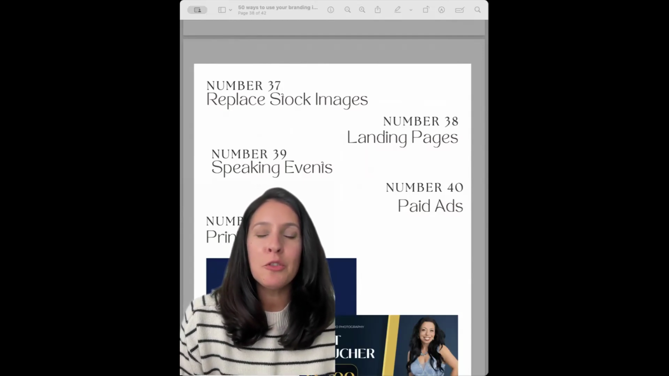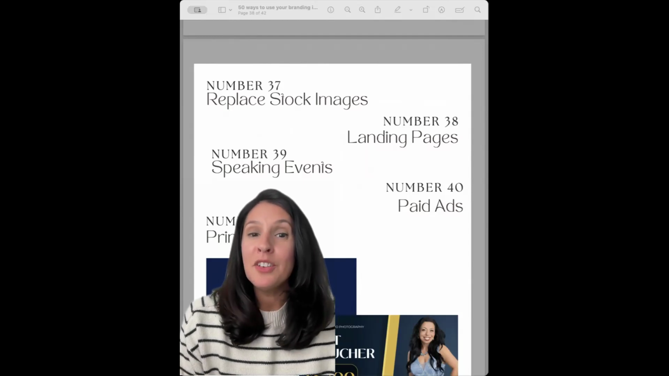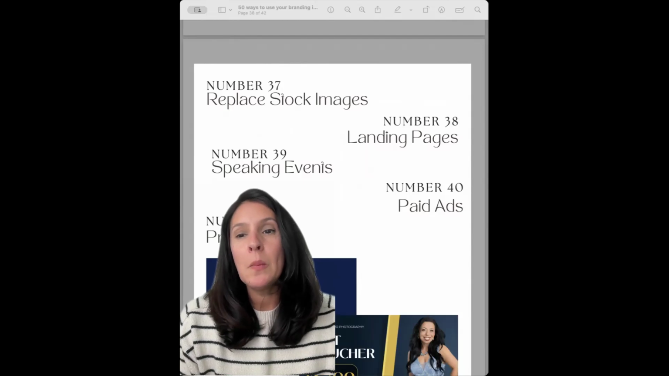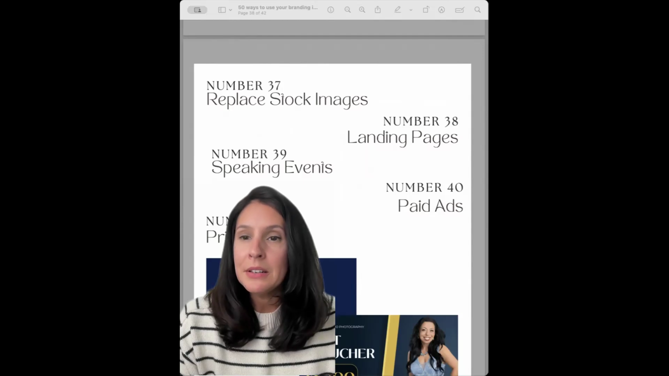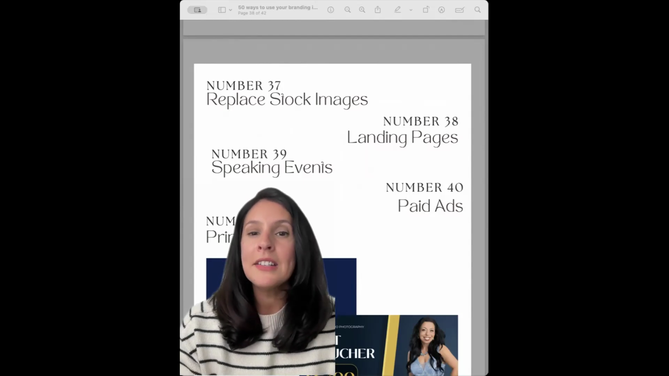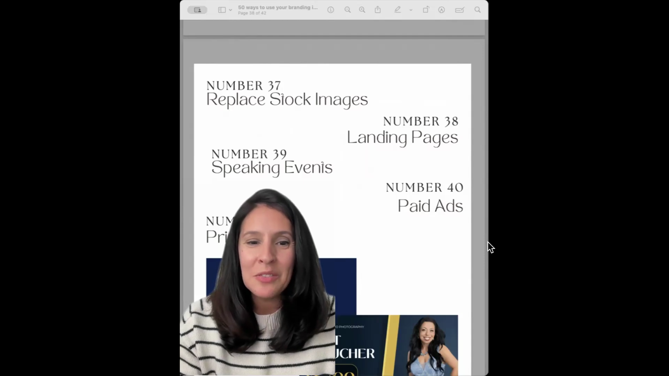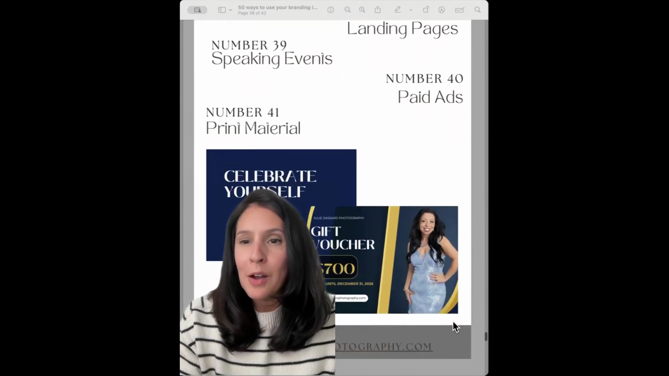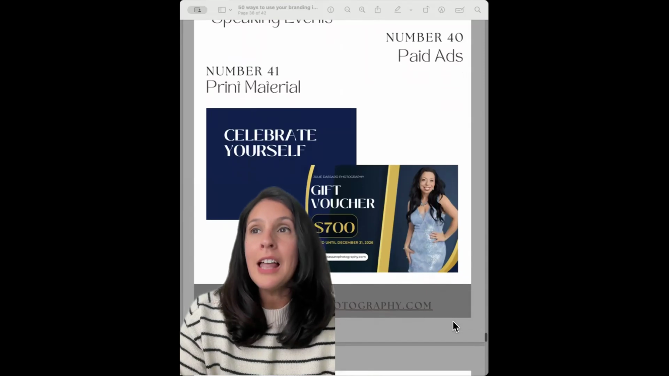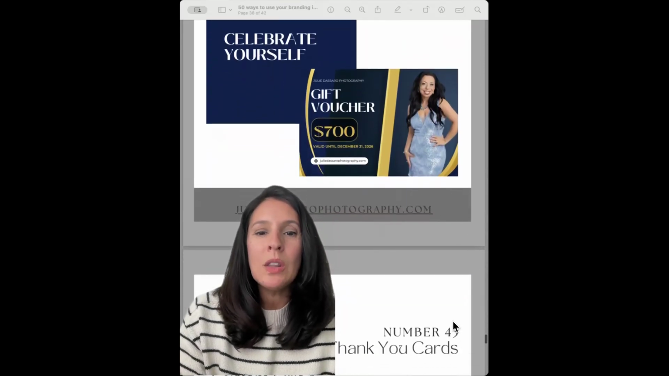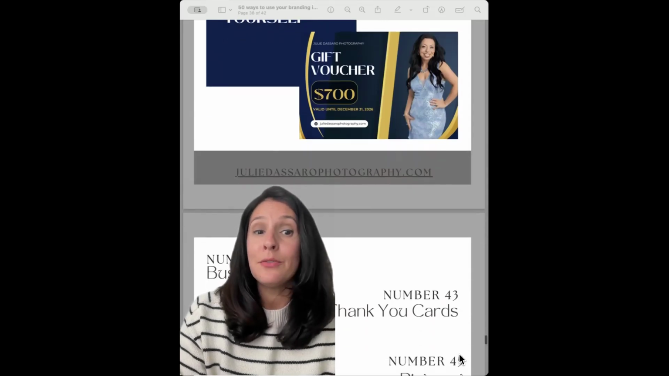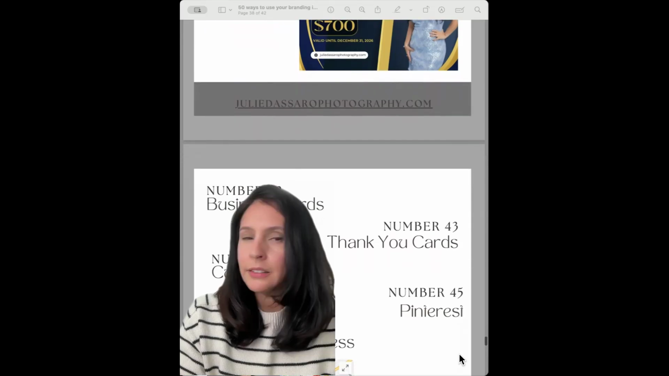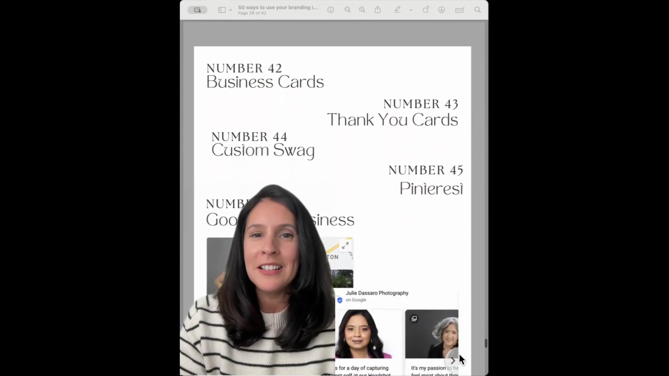Number 40, paid ads. So here's another great idea with the paid ads: you being the face of your business or your team members, you'll want to have those great images to share for those. Number 41, print materials. So this could be anything else related to marketing pieces that you use. It could be gift vouchers. It could be flyers. There's a whole lot of ways that we use printed marketing materials, and you need great images for that.